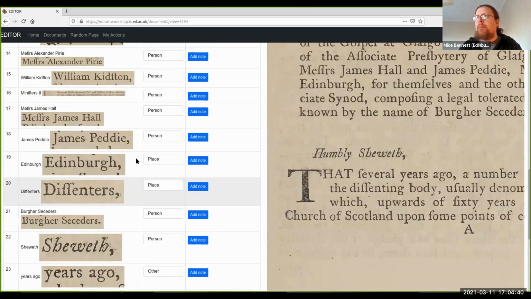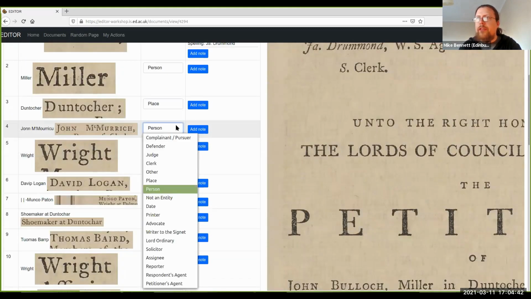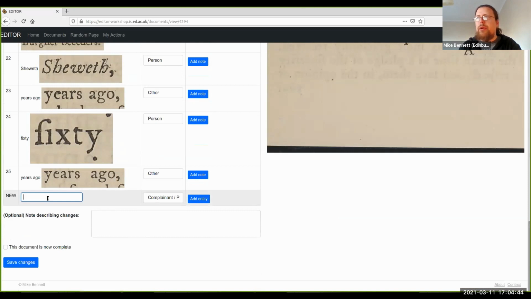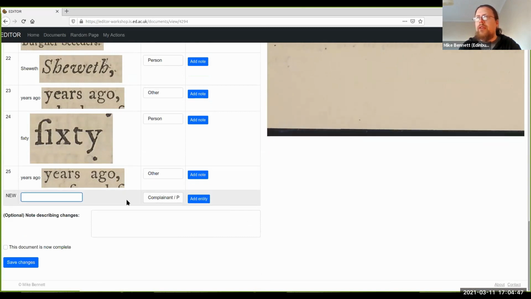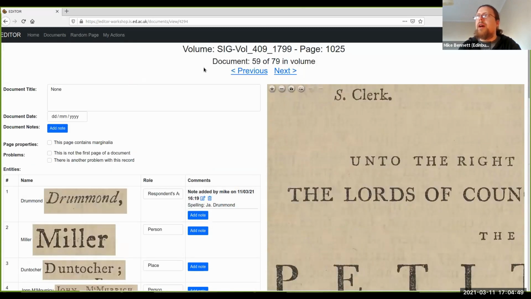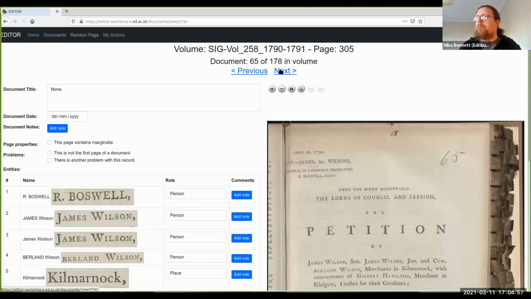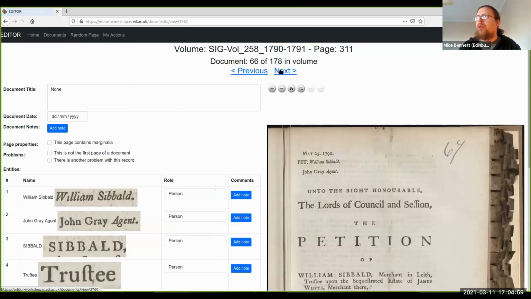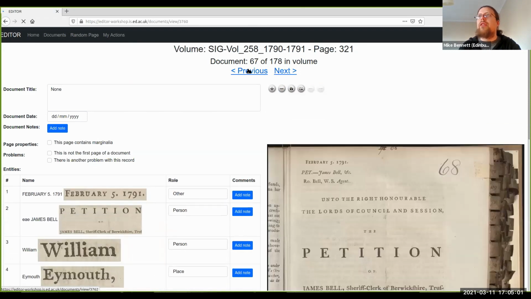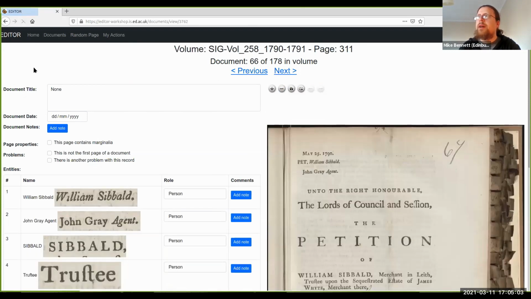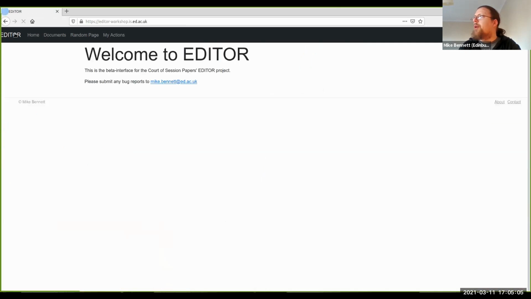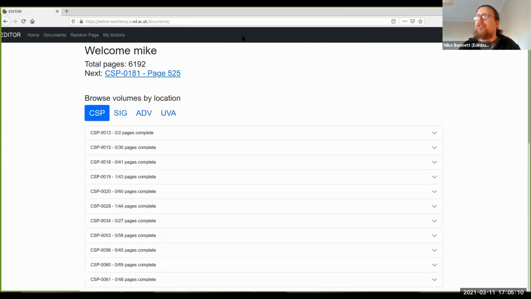If you look at the one page, you can experiment with tagging the entities. You can add some new entities if they've not been detected. And if you want to move around, you can press the random page button at the top to go to a different part of the collection, or you can browse through the volumes in order by clicking the previous and next. So that's a very quick overview. I hope that the interface is intuitive and easy to use.